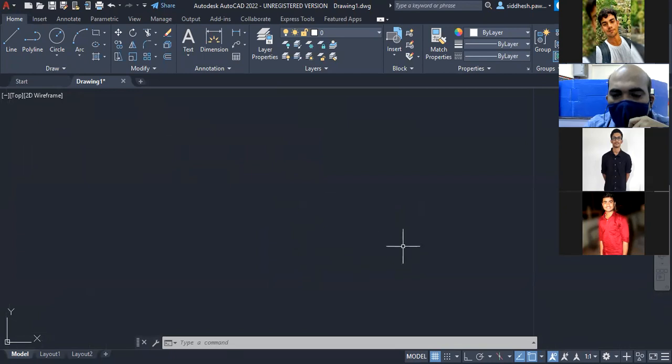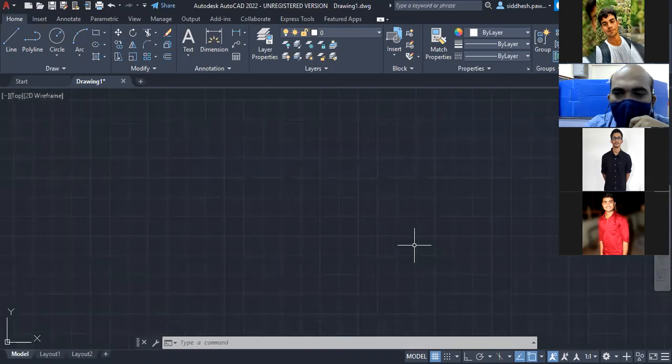Okay, okay sir. Yeah. So you have a scroll in your mouse. Yes sir. So with that you can zoom in and zoom out. It has come, sir. Okay. Lower your hand and mute yourself.